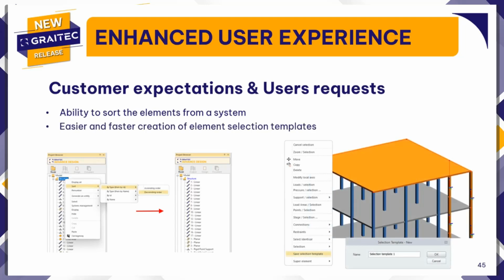Yes, and the next improvement is the definition of selection templates. Now selections can be saved directly from the view by simply calling a command from the right-click menu. So again, it's possible by using some dialogues, but now using the right-click menu, we have fast access for saving a selection template. So if we select several elements, we use that option and we can reuse that selection in the future.